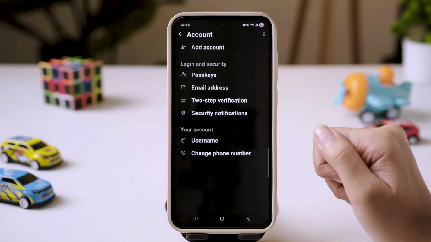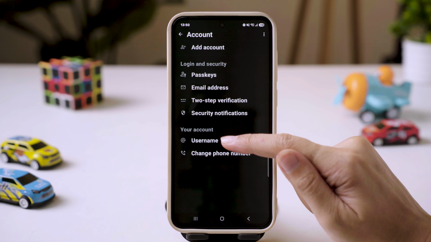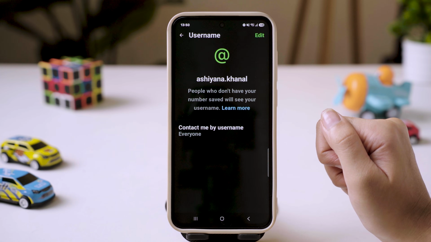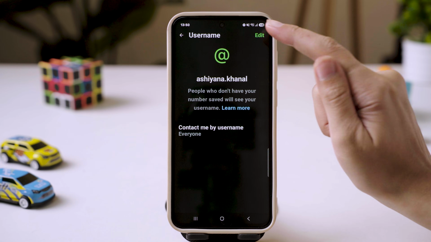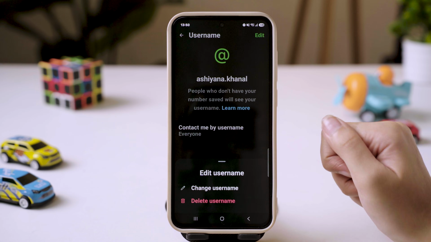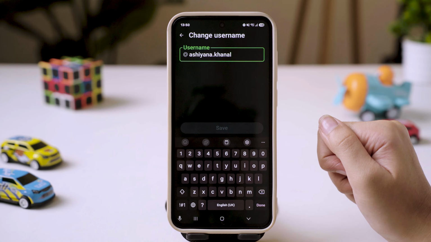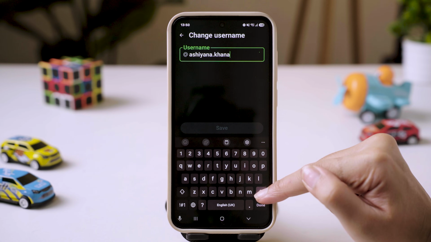Now under your account, tap on Username option. Now at the top right, you can see Edit option. Tap on it. Now over here, you can see two options. For now, let's tap on Change Username. Now over here, edit your username accordingly.